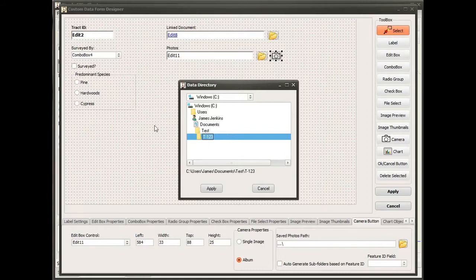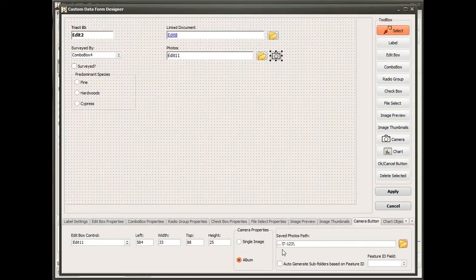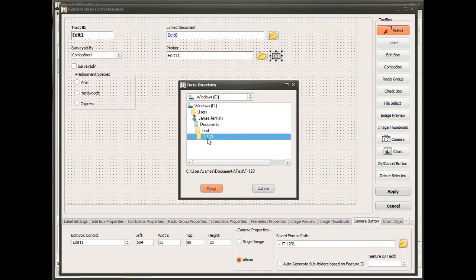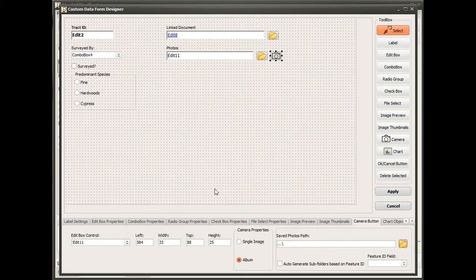folder or path if I wanted to, of where I wanted to store these photos. And if I do, if it detected that the folder that I selected was a subdirectory under the root of your shapefile, it would store it as a relative path. And again, the relative path is indicated by the three dots, the ellipsis, followed by the backslash.